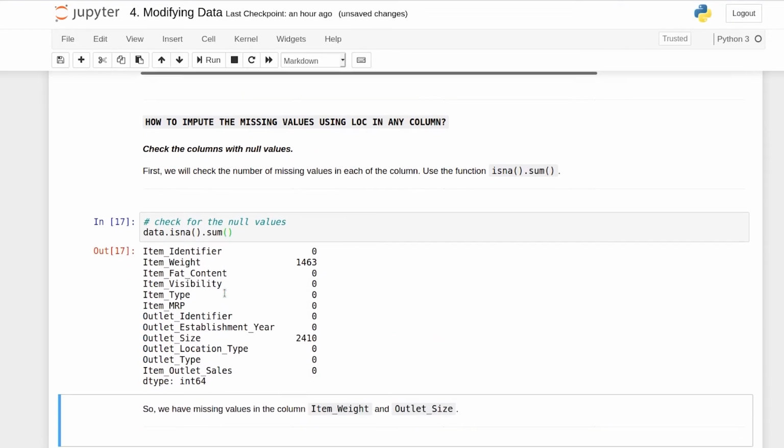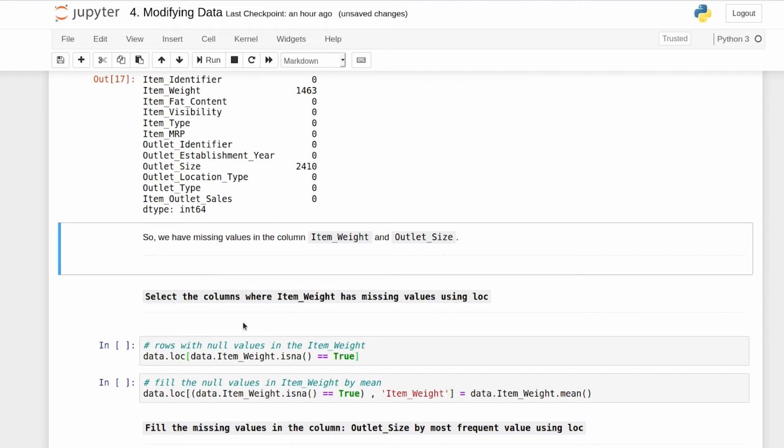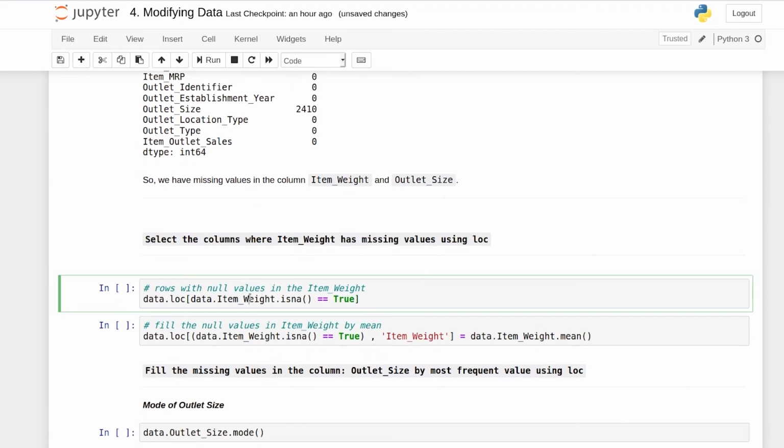So we have 1463 missing values in the item weight column, and for the outlet size column we have 2410 missing values. Now before we can start with imputing the missing values in these two columns, let's first get the rows in which item weight is missing. So in order to do that, we'll use the loc utility that we have seen before. Inside loc, we'll write this condition.